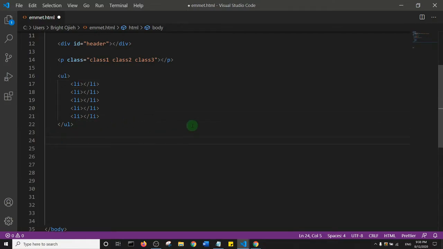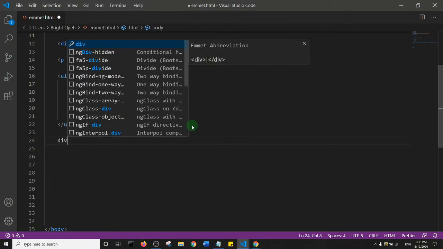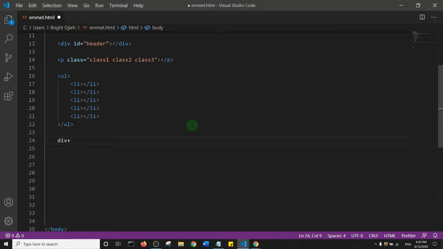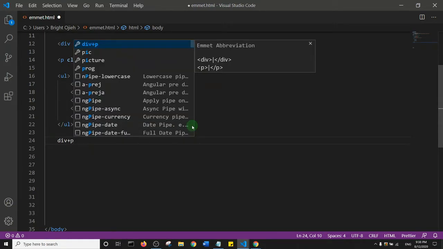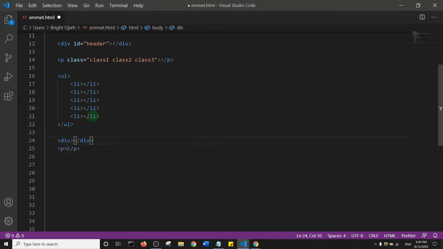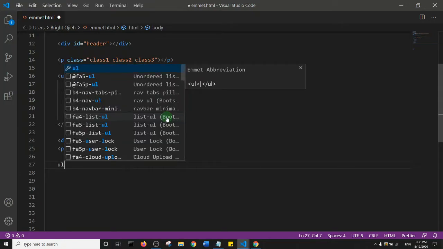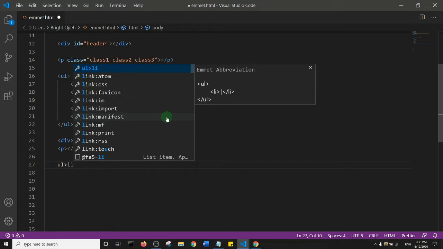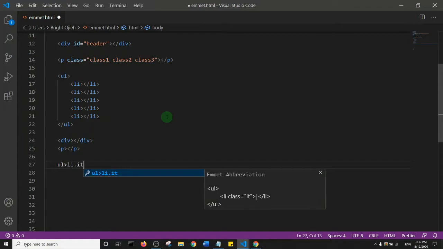Now supposing I wanted to generate, let's say, a div tag and a paragraph tag. I'll say something like div, and then I'll say plus. I want to generate a paragraph tag after the div tag, so I'll say p, and then I hit the tab key. As you can see, it generates a div tag and a paragraph tag. Let's see how we can do something else. This one I want to show you is, I'll say a UL, and then within it I want a list tag with a class of, so I'll say dot item.